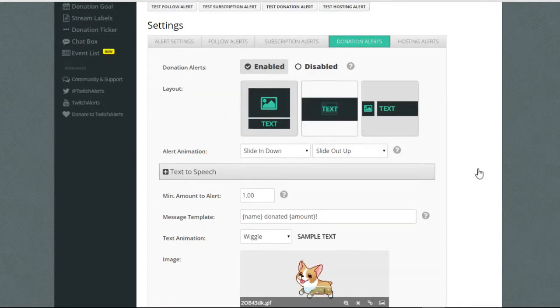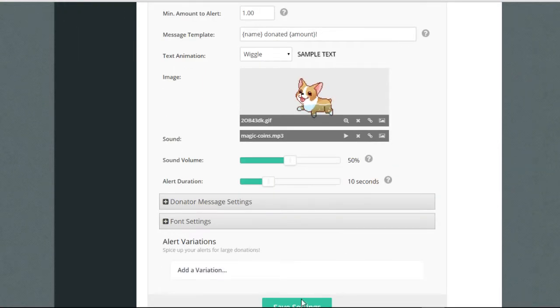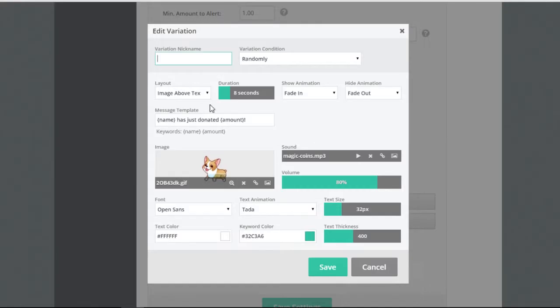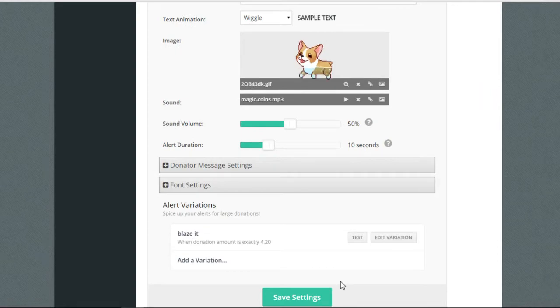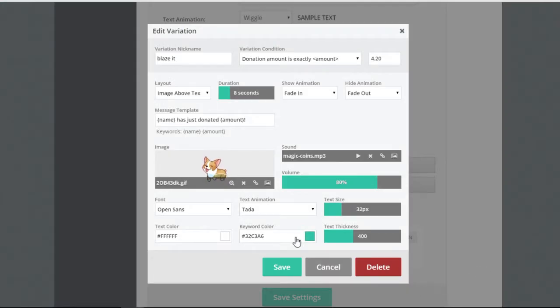There we go. So basically you can do variations right here. Variation nickname, let's just off the top of my head. Donation amount is exactly. So now I could edit this to have a different picture. I could edit it to have a different audio file, stuff like that. And whenever somebody donates exactly that amount, it will do a completely different donation alert, basically.